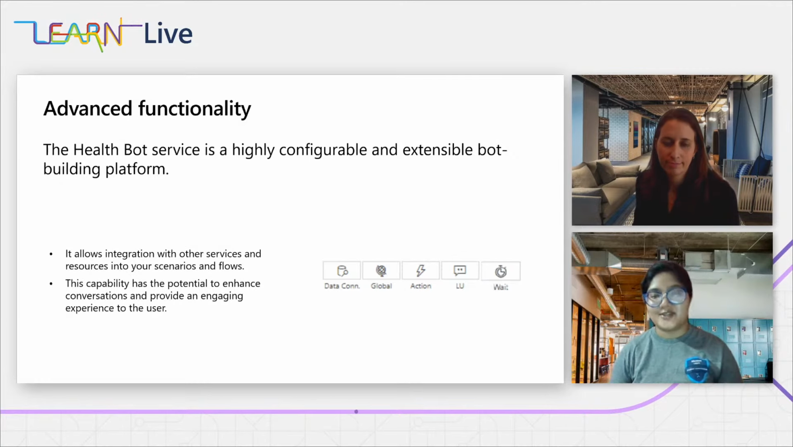We'll actually learn about this in next week's module, so tune in. This is a really important part of the Azure Health Bot, the LUIS language understanding service for Azure that can actually integrate with Azure Health Bot.